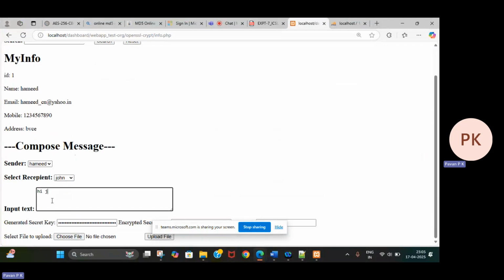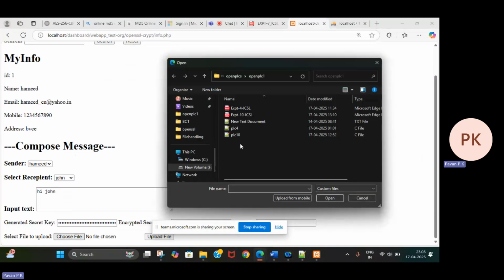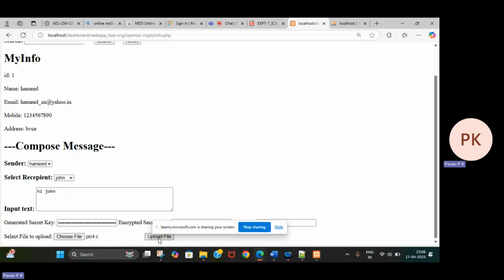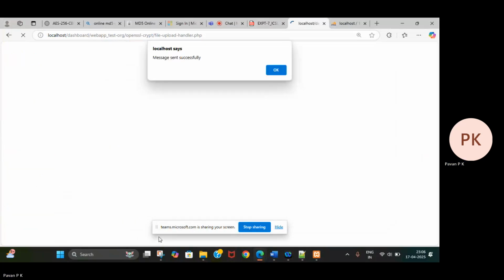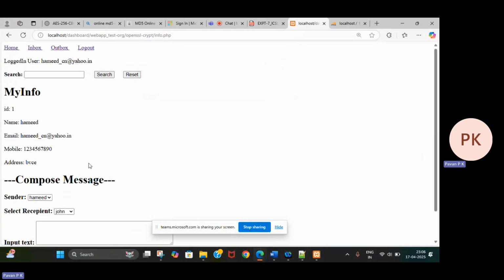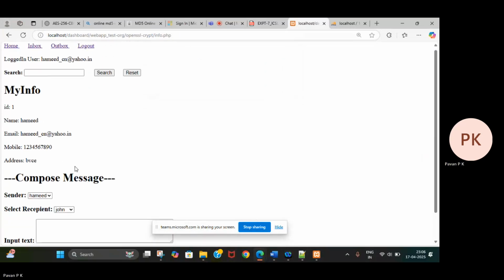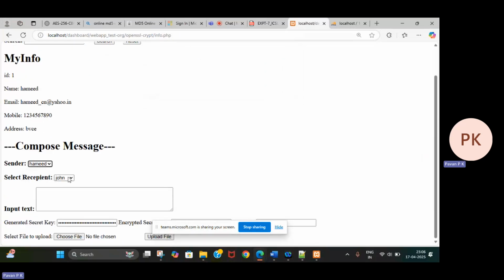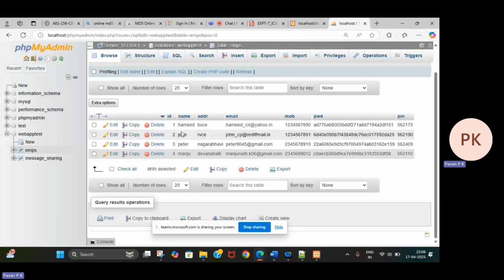Say he wants to send, hi John, along with a file. So here I'll give PLC4. Upload the file. So the message is sent successfully to John. So whoever the registered user, Hamid can send a message to any one of the registered users among 4. See, there are 4 registered users. Hamid can send a message to any 3.